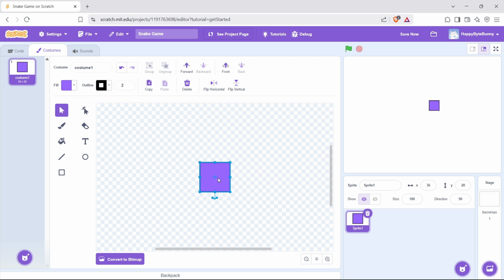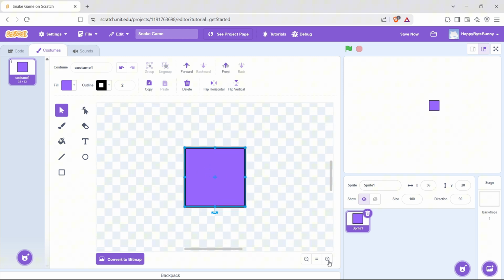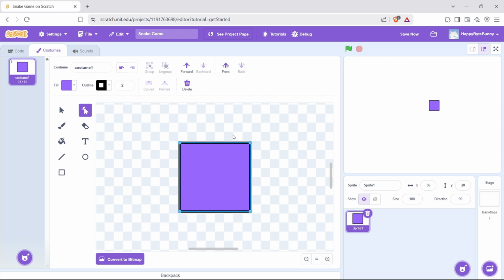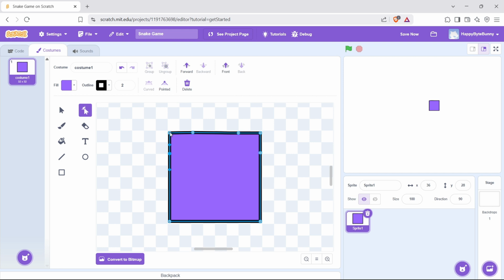The next tool is called reshape. The reshape tool allows us to add or remove points from our shape. And with this tool, we can literally reshape our drawing however we want. Let's try it out. We want to round the top edges of the rectangle. So we'll add points, then use the reshape tool to drag those points inward.